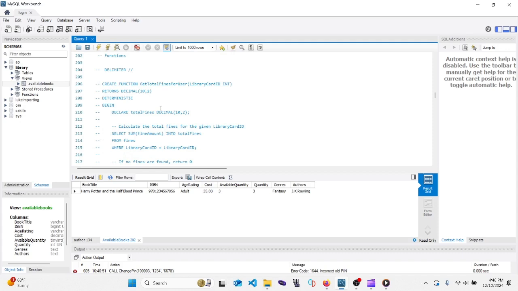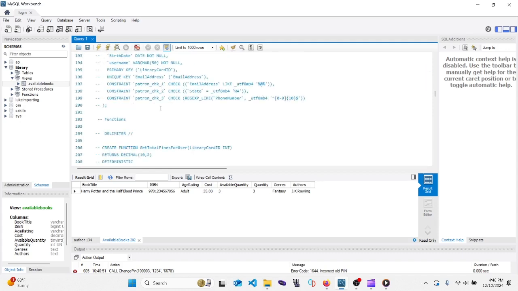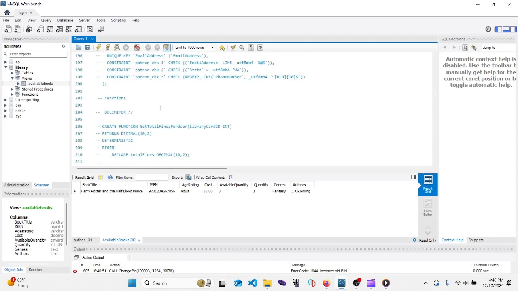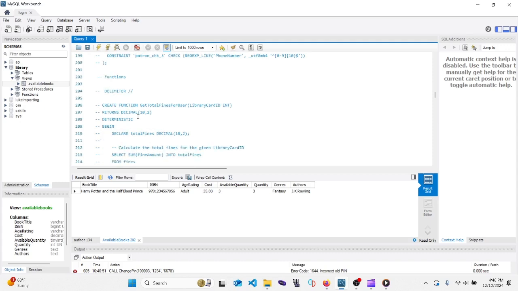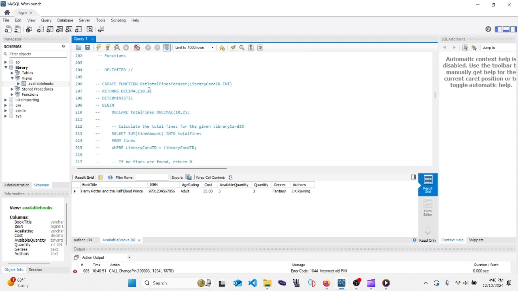Here we go. And those are our tables. So moving on, we have our functions. So this is get total fines for the user.